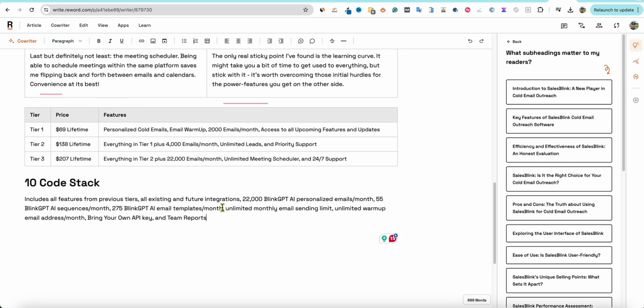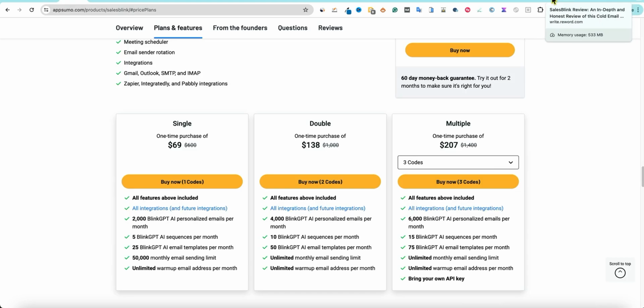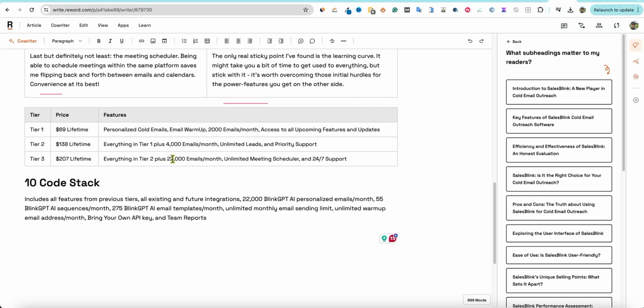So it includes all features from previous tiers, all existing and feature integrations, and then this 22,000 Blink GPT. Oh, I need to fix that one. This one is actually 6,000, and then the 22,000 right there, 55 Blink warm up, 275 right there. So we've reported on everything that we would want to put in there.